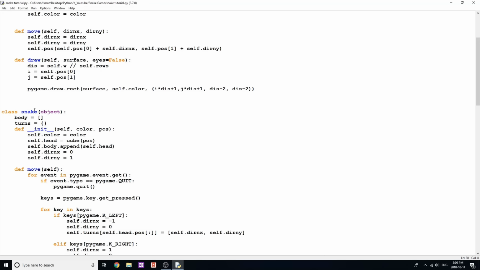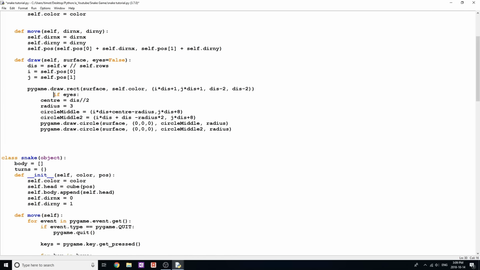You can skip this part if you want. I'm just going to copy it in because it's a little bit of math to make them perfectly aligned on the square. So we say if eyes, and our center is equal to distance divided by 2, because that's going to be the middle of our cube. And the radius is how big the eye radius is going to be. Then we go through a little bit of math here. So circle middle is going to be i multiplied by distance plus center minus radius.